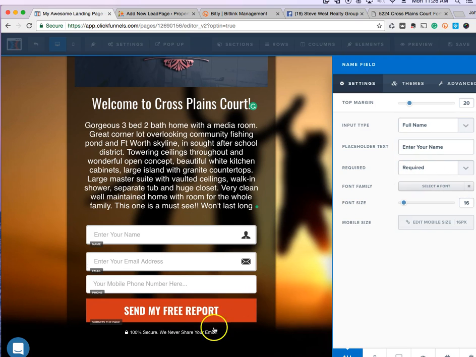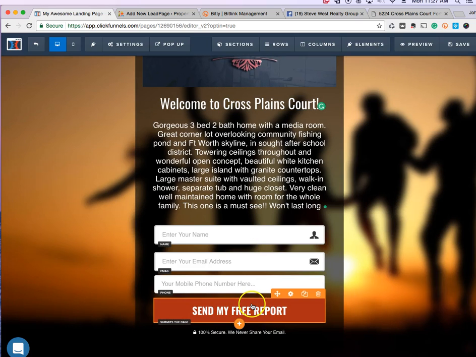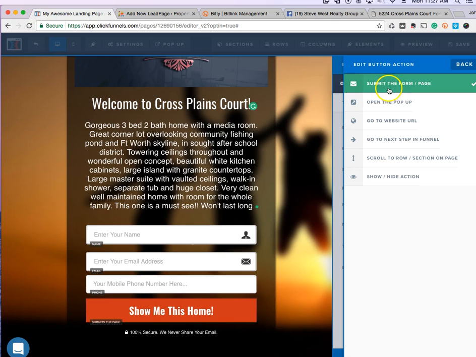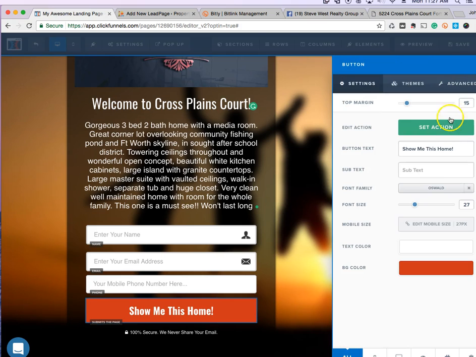Yep. Okay. Now I like to change the color. Red is an alarming color, so I like to use blue. Or green. Yeah, blue or green, correct. And I change the text to show me this home. And then there's a theme button here, right? Well, first you have to make sure you set the action for the button, which is always submit the form page. Do you see that? Mm-hmm. Go back. And then we want to change the theme.